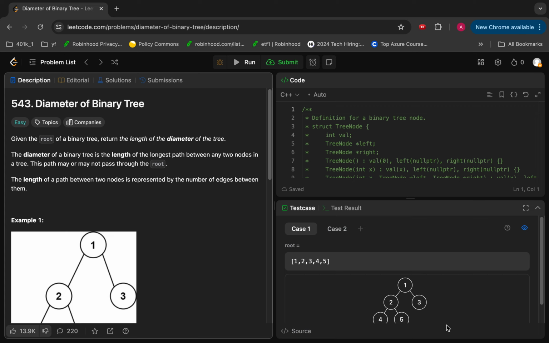Hey YouTube, let's discuss LeetCode problem number 543, Python solution, diameter of a binary tree.